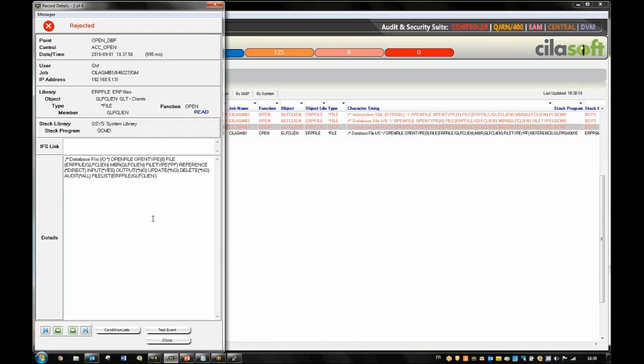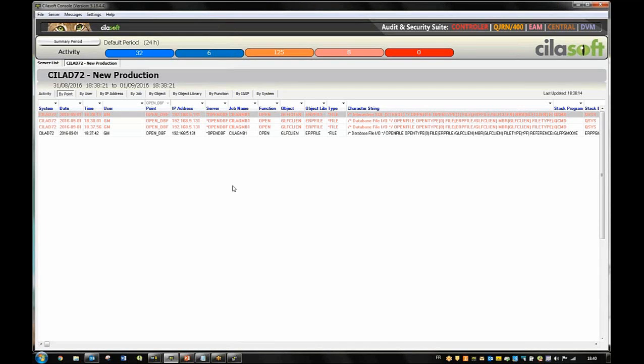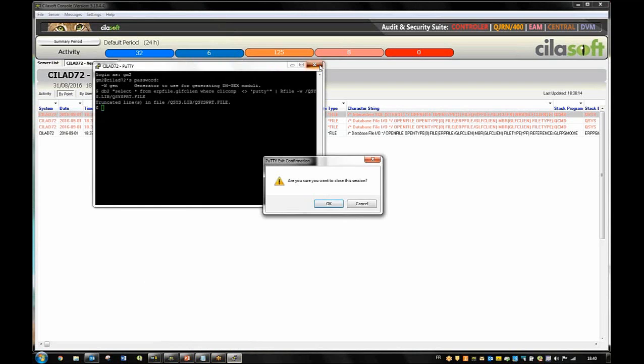Let's take a look at the next one. For example, here, it was the display physical file member. As you could see, the code stack is a different one. This is the interactive SQL, start SQL. So we have the information available too. Now let's go to the other scenario that we were using just previously, the PuTTY one. I should maybe restart the PuTTY.